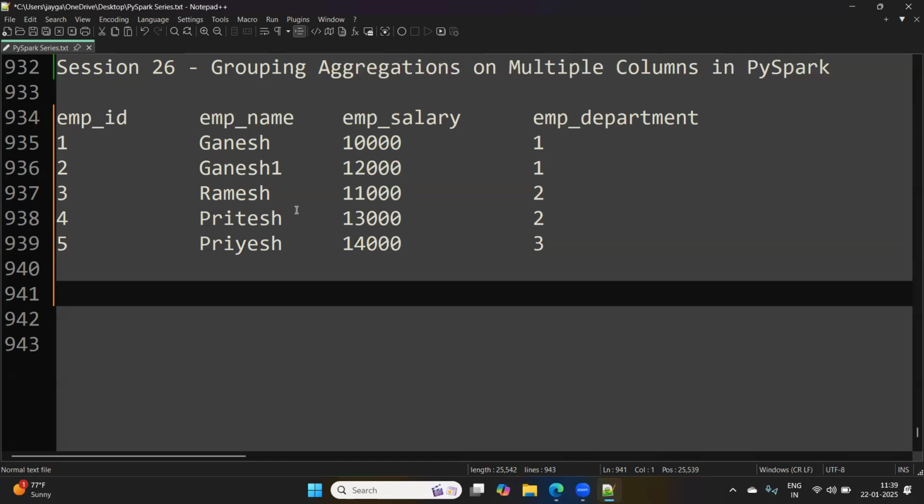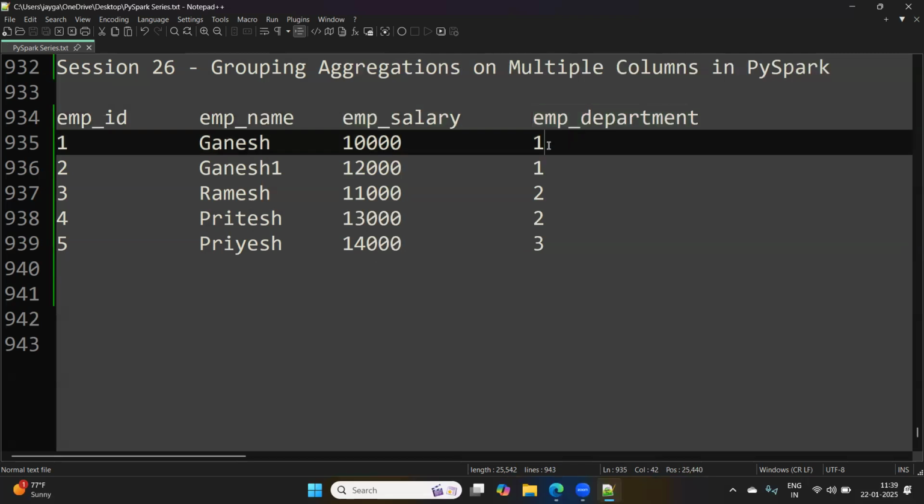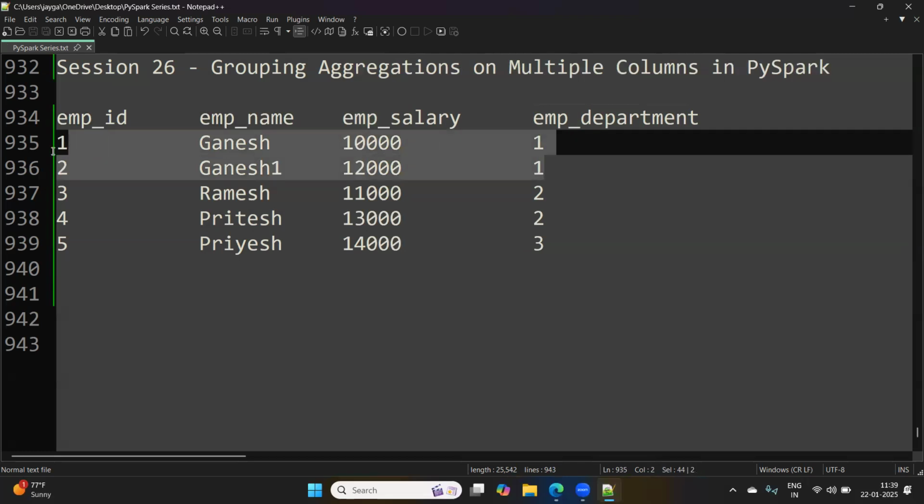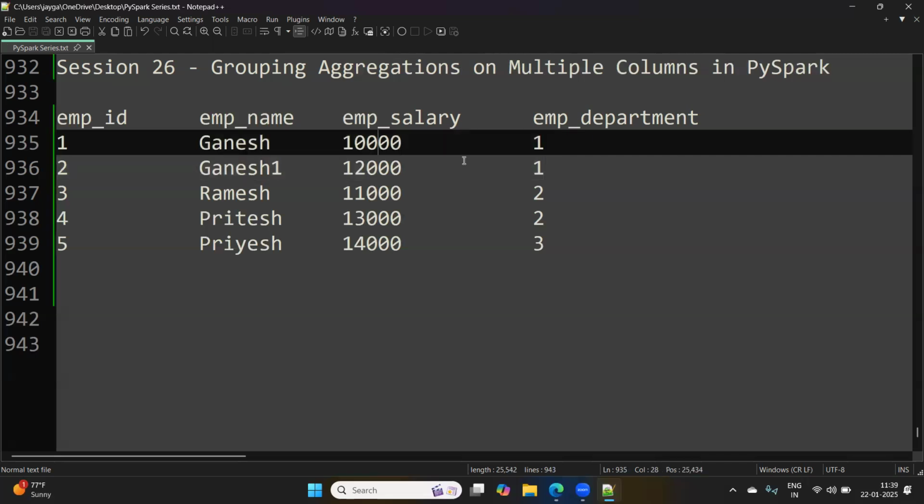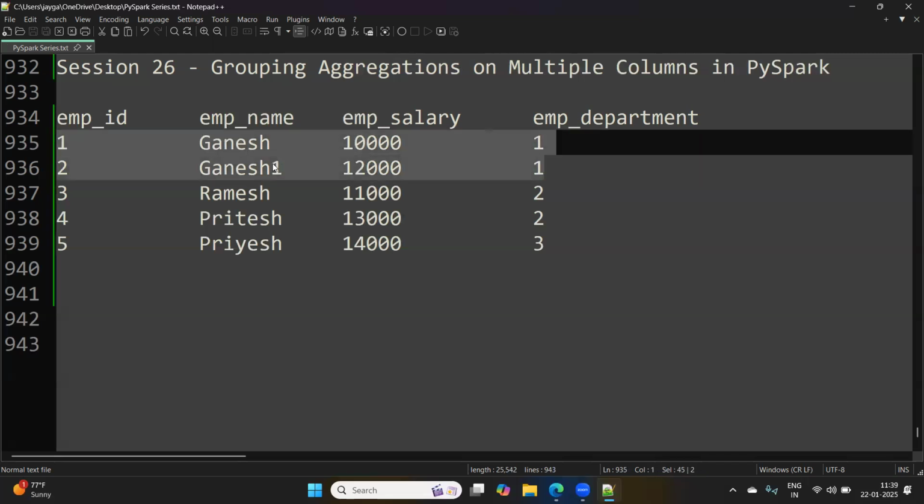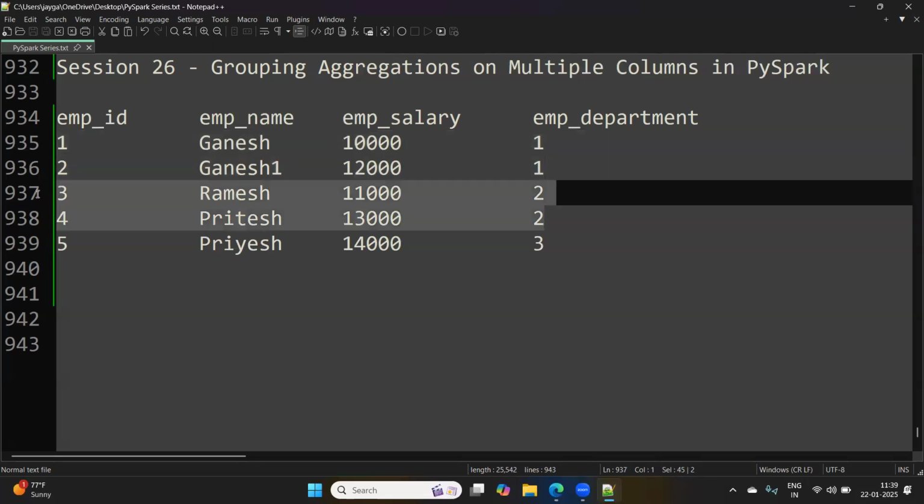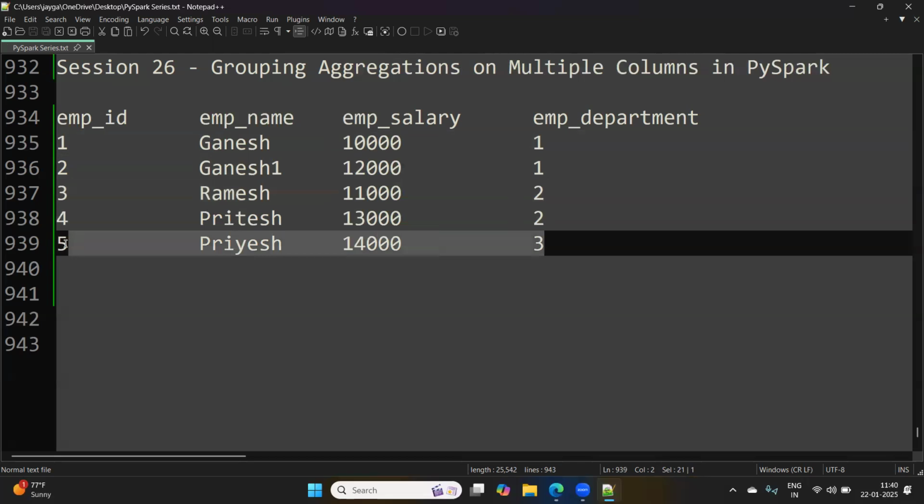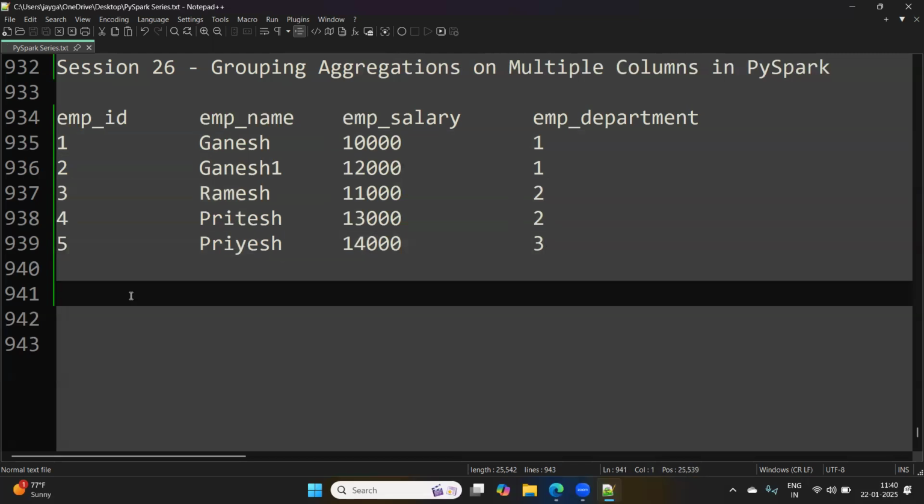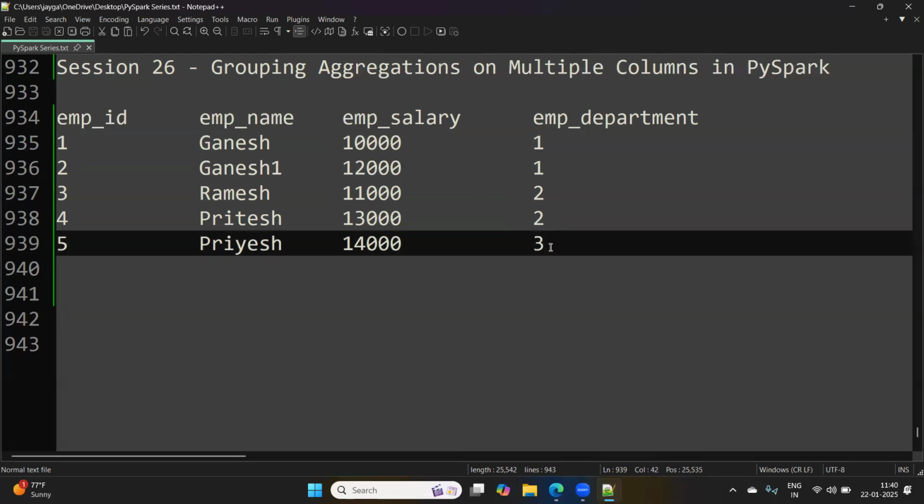So here, if we group by based on employee department, what will happen? Department one will be one group. So for example, if I put sum on employee salary, whatever total it will be for department one, let's say 22,000 it will be. Then for department two, it will be 24,000, and department three, it will be 14,000. That's how grouping will happen in case we are doing aggregations based on one column.